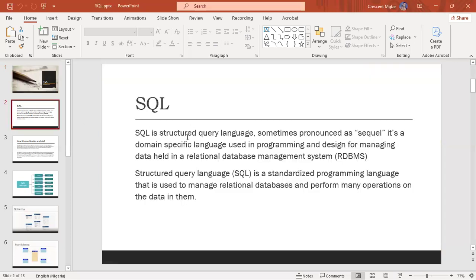So SQL is a structured query language, sometimes pronounced as "sequel". So if you call it "sequel", you're right. If you call it "S-Q-L", you're right. Well, most of these Indians, all these guys, they call it "S-Q-L". You'll not hear them call it "sequel", but whichever one you choose to call it, you're correct. It's a domain-specific language used in programming and design for managing data held in relational database management system.